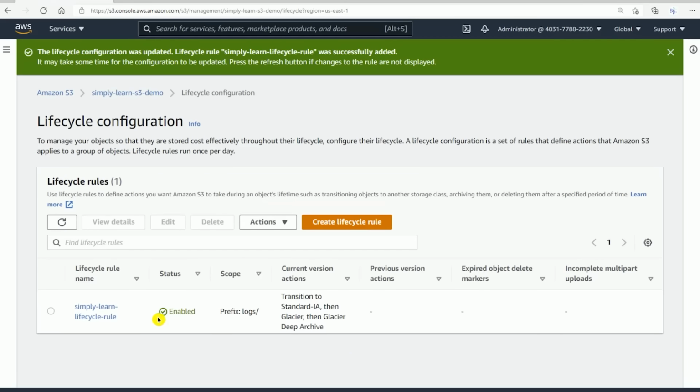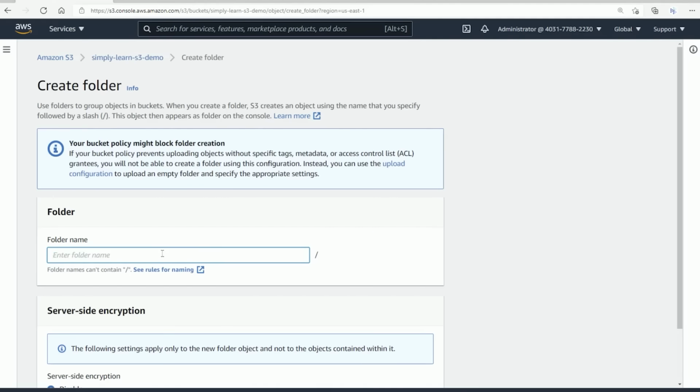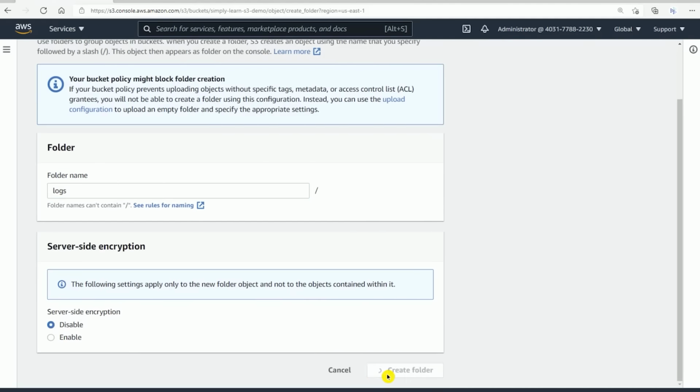All right, so we see that the rule is already enabled, and at any time you could go back and disable this if ever you had a reason to do so. We can easily delete it as well, or view the details and edit it as well. So if we go back to our bucket, now what I've done is created that prefix with the /logs. Since we're not doing this from the command line, we're going to create a logs folder over here that will fit that prefix. So we're going to create logs, create folder.